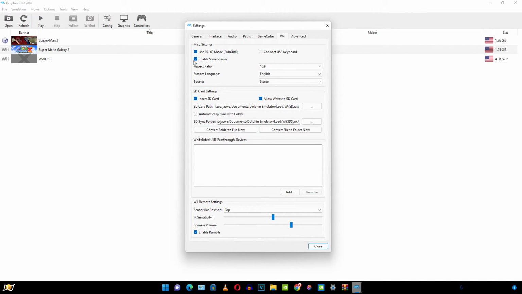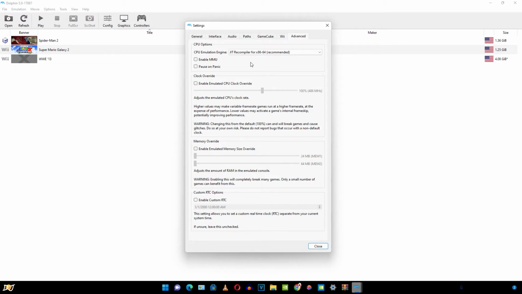This is the Wii tab. This setting is checked, use PAL60 mode. Usually PAL games run at 50 FPS. If they support 60 FPS and this setting is checked, the game will run at 60 FPS. Advanced setting, left as this, default. I'll be tweaking these settings on the per game settings, not from the global settings. Spider-Man 2 requires enable MMU setting to be checked. Helps in improving the performance.